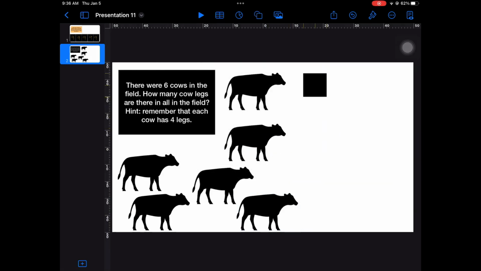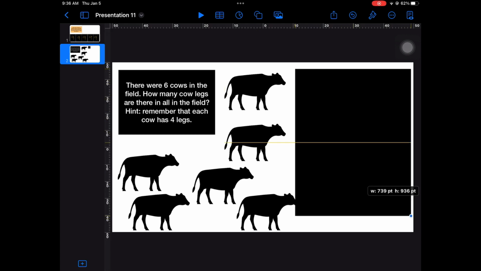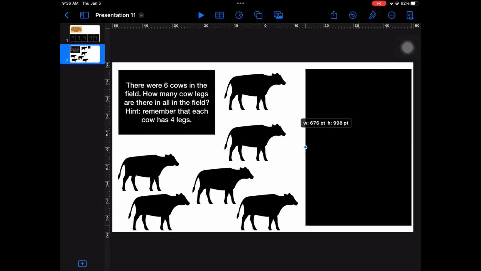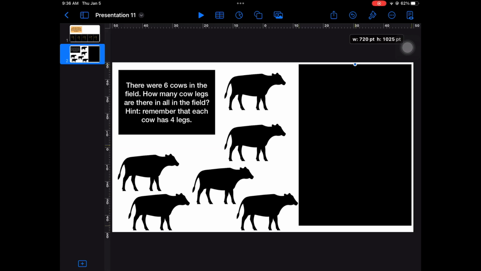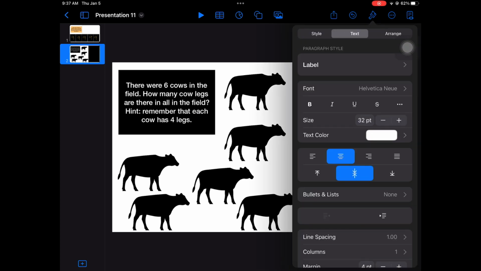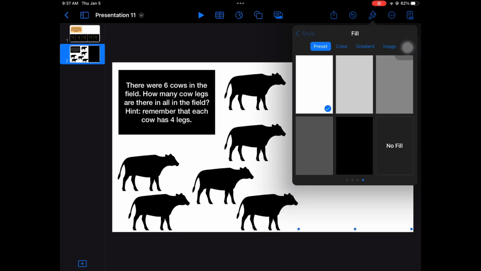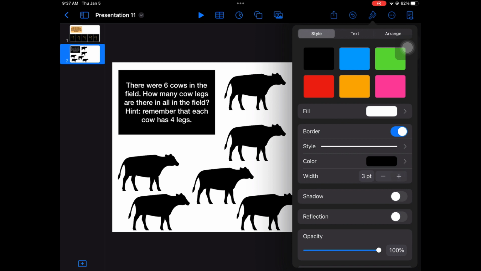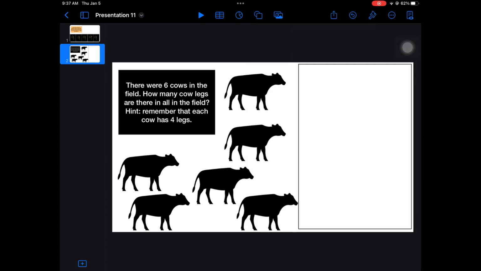So to give them room to solve, I'm just going to put another box on there. And again, like before, I'm going to make it white so that they know where to solve it, kind of like you would see like a piece of paper or like a dry erase board. So I just tapped on it, go over to style, make it white, got to toggle on that border so that you can see it. So now they have space to solve.